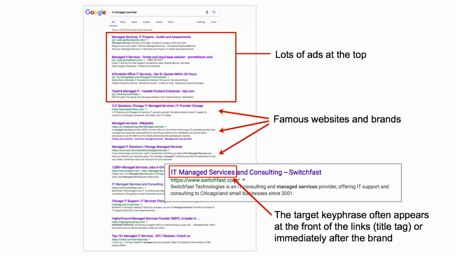Another big clue is, as you scan down through the links on these pages, if the target key phrase is in the link, the clickable link in the Google search result, that means it's probably in the title tag of that page. We'll talk about that more in a minute, but it likely means that there's smart, experienced search engine optimization people already working on this key phrase.